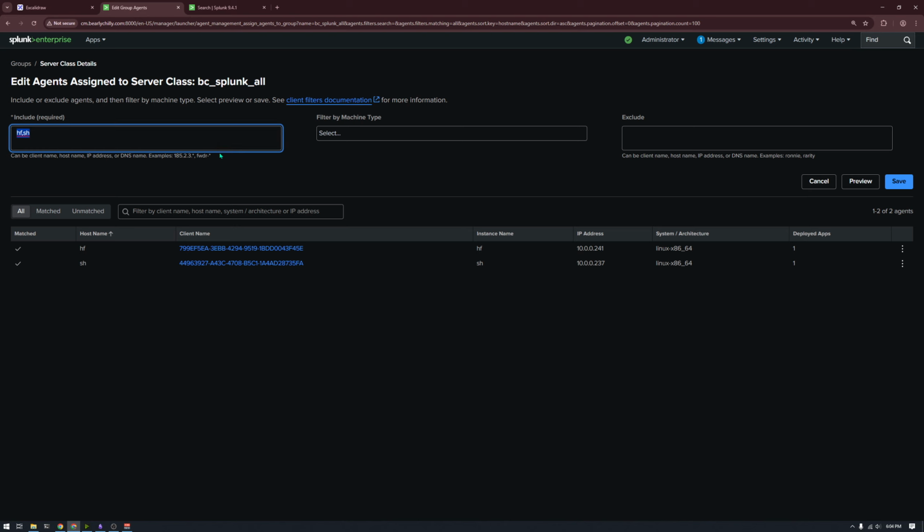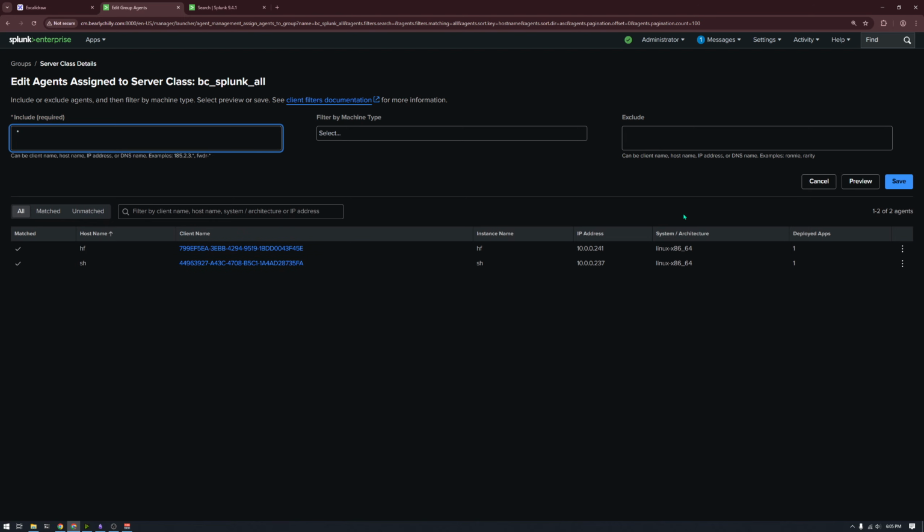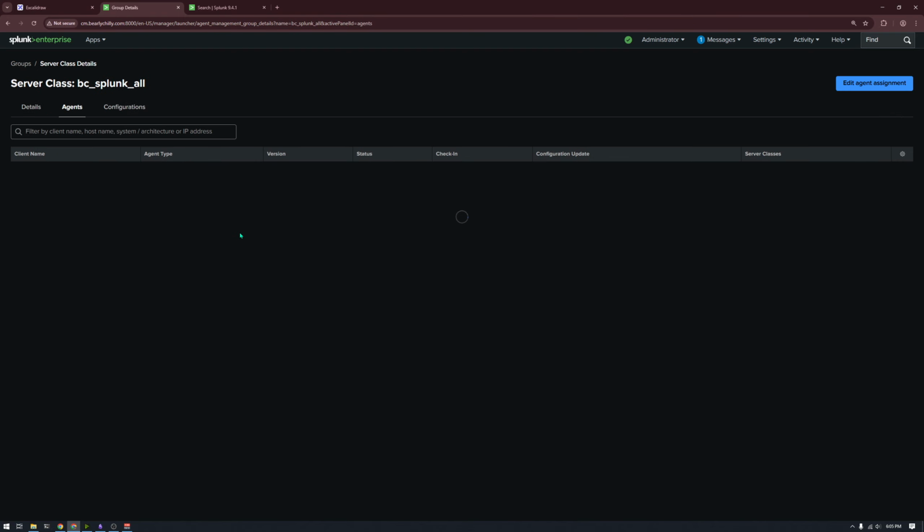I just don't want the config explorer being on everything. So I'm just going to list it here. You can filter it by machine type. So I only have Linux, you'll see Mac OS, Windows, and so on here. And another filter you have is exclude. You can do a wildcard here. Click preview, it'll add everything, and then you can specifically exclude certain hosts like that. So I'm just going to list that, click preview, make sure it's good, and I'm going to click save.